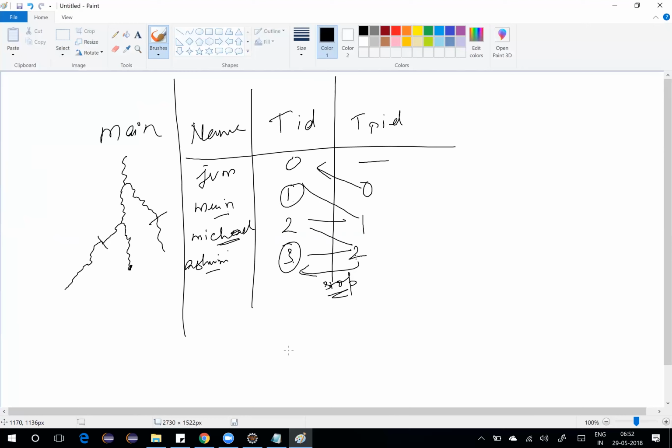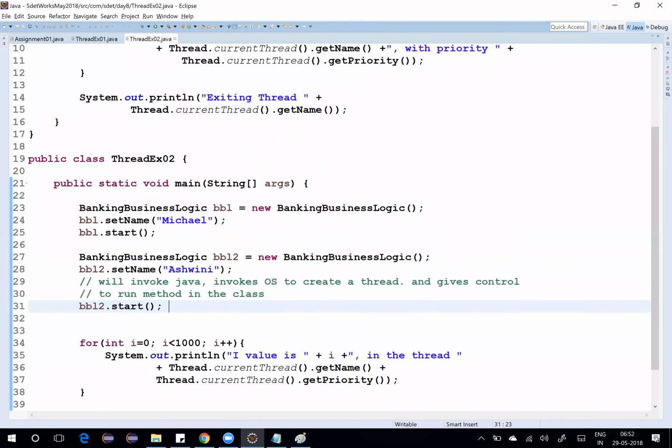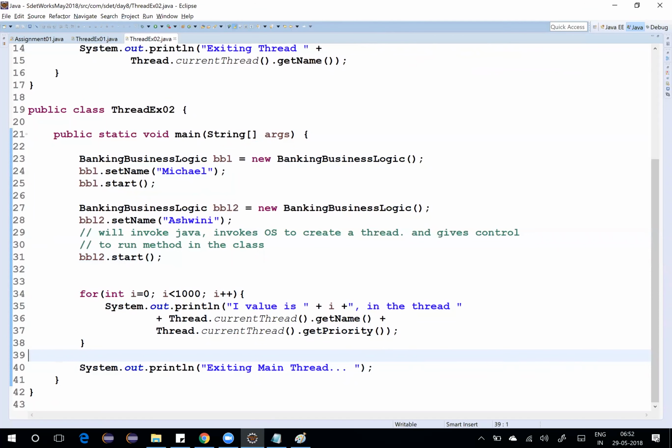To avoid it, we always ensure this thread, which is called the main thread, should be the last thread to finish. Now, how do we ensure it?